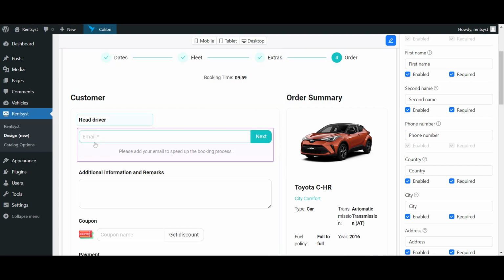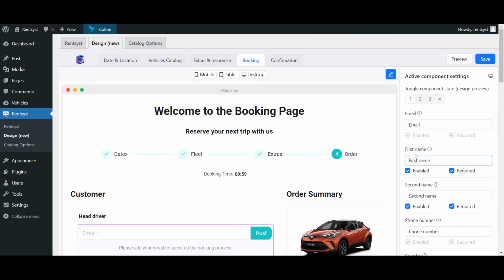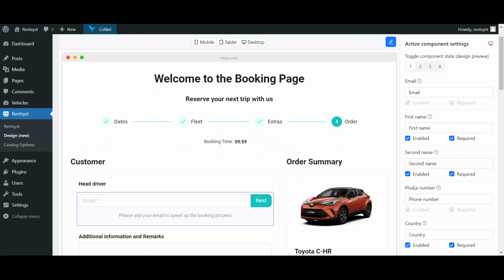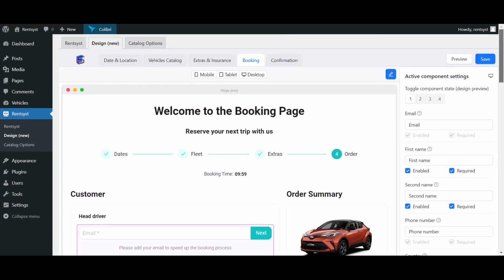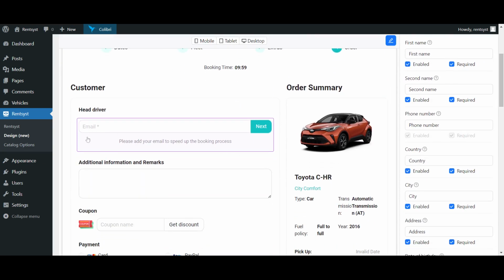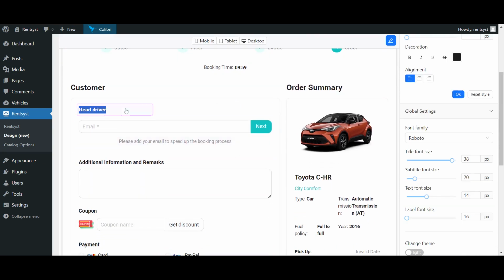So this is the head driver information. The reservation flow will start so that the system will ask the customer to check if he is already in the database, check if he made an order previously on your website. So if he didn't, he will have the fields with all components to fill, like first name, second name, and so on, right? So for instance, here, let's start from this option, head driver, right?